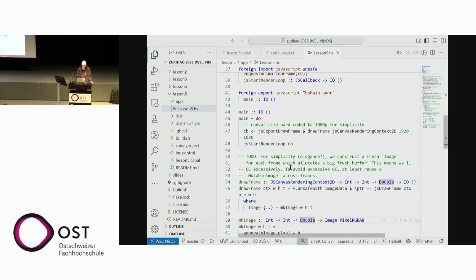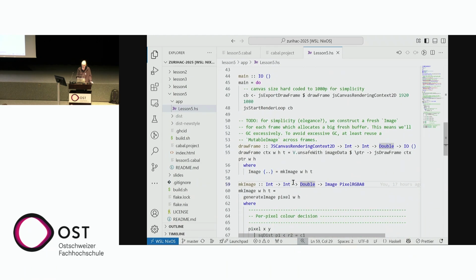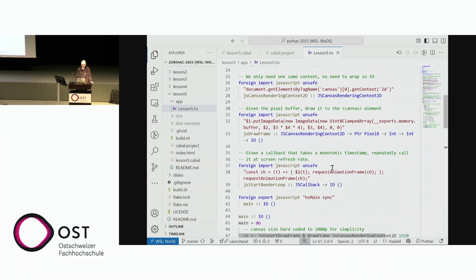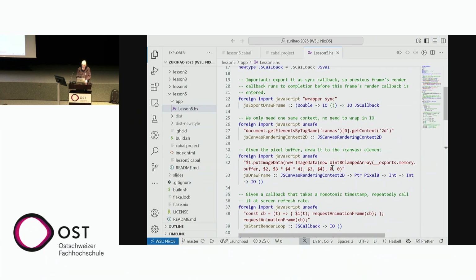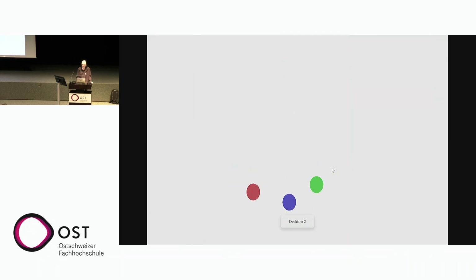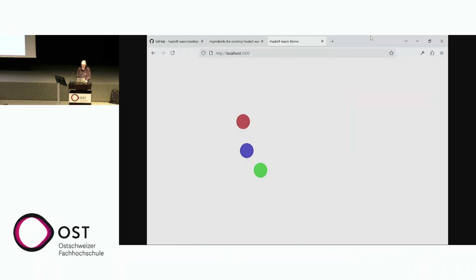So we have a drawFrame function here, which is just using the JuicyPixels generateImage function to generate an image, and the JuicyPixels image type is just a storable buffer in the Haskell heap, and we are going to be extracting that buffer pointer and passing it to JavaScript. So that is how the lesson 5 thing is supposed to work.